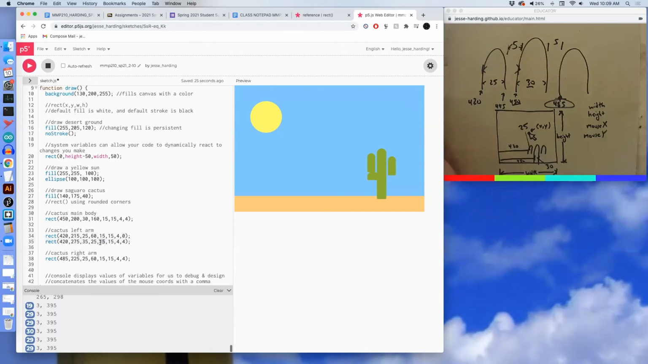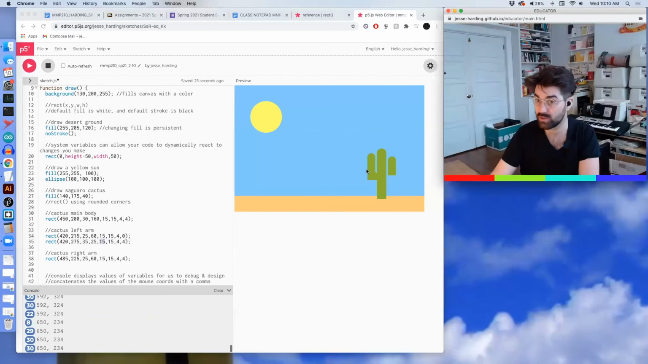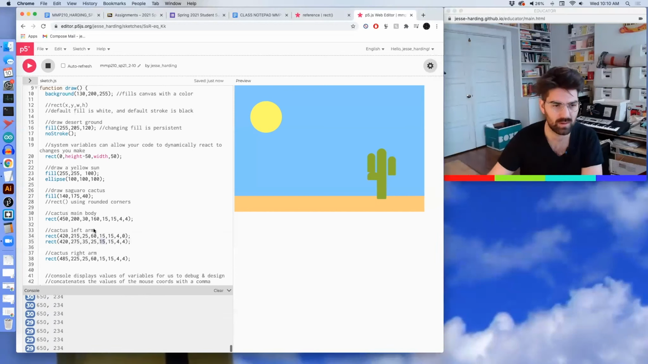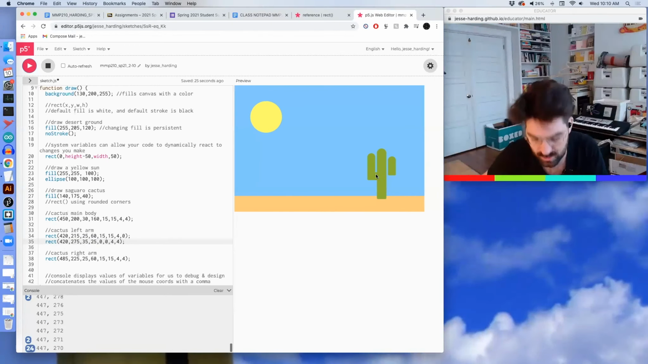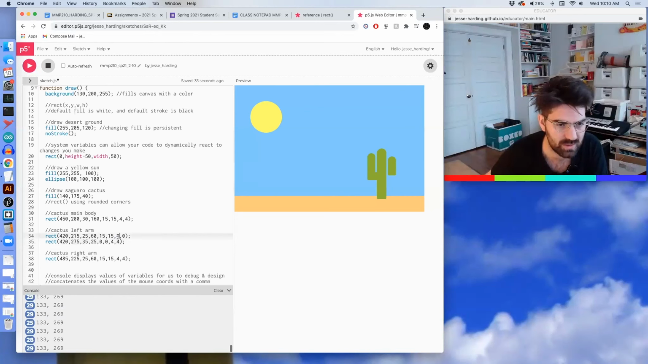So I want to change the first corner rounding parameter because that's the top left. I'm going to change that to a 0. That's looking good. And I want the top right on that one also to be a 0. That's looking pretty good. And I want to change the bottom right of this one to be a 0. So this 4 should also be a 0.